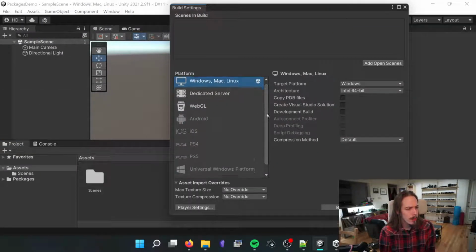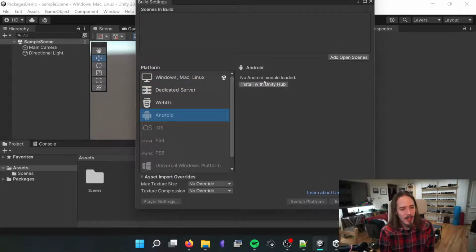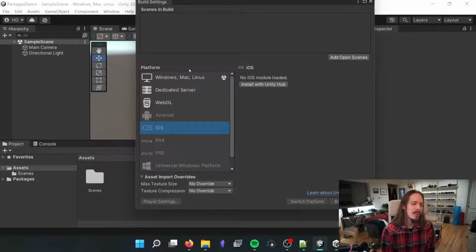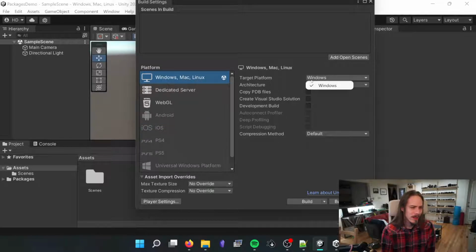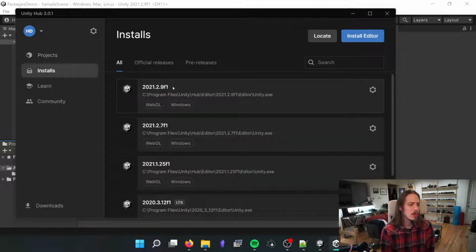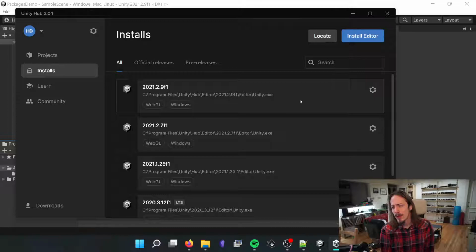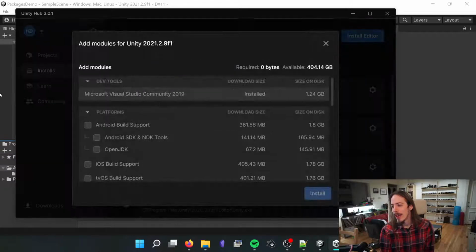When we're trying to build a game, I want to build it for Android, but it says no Android module loaded. I want to build for iOS. I cannot do this thing. Windows, Mac, Linux, it's not in the dropdown. What I need to do is add those build modules to my, what am I in, 2021.2. This one. I need to add these modules by going to the hub, going to installs, finding my version I'm on, and doing add modules.